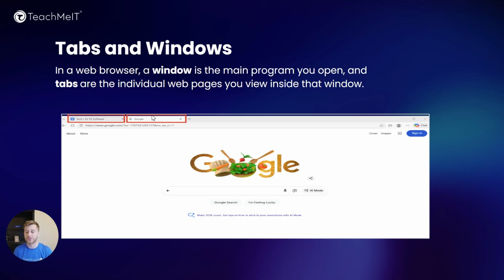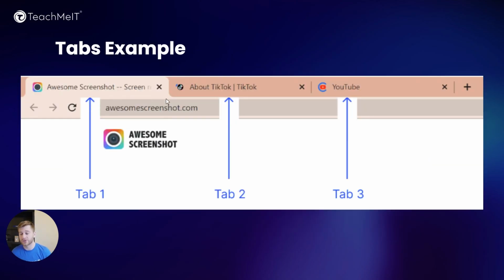And then tabs are the individual web pages that you actually have open inside of that view. Obviously, your tabs can be running in the background. You could have this open in the background as well, but this is what it looks like when it's actually up and on your screen. Tabs and windows are just there to keep things organized and for us to understand where we're at. Same thing, here are some more examples of tab 1, 2, and 3. As you can see here on screen, we've got a few different websites open.